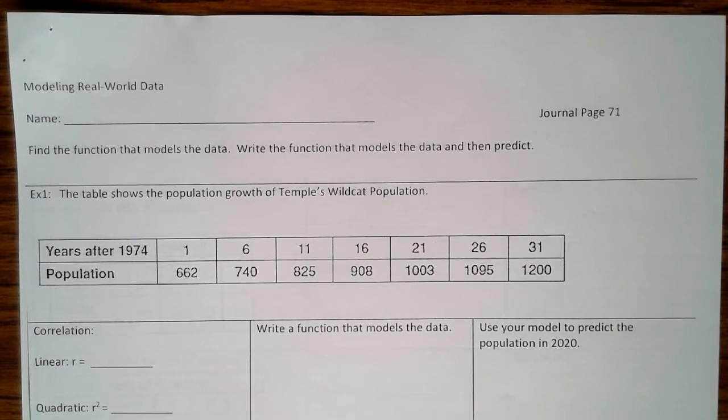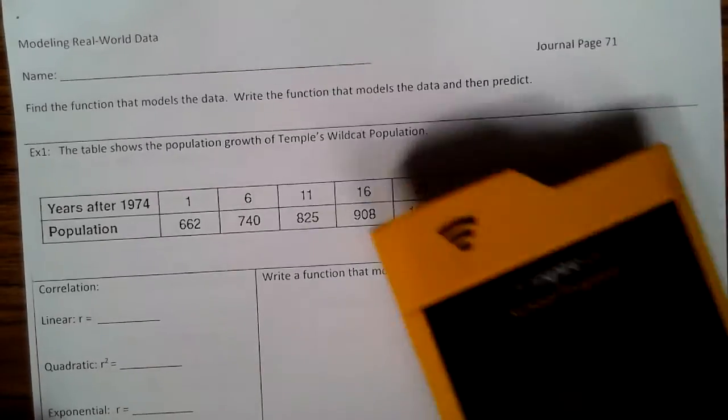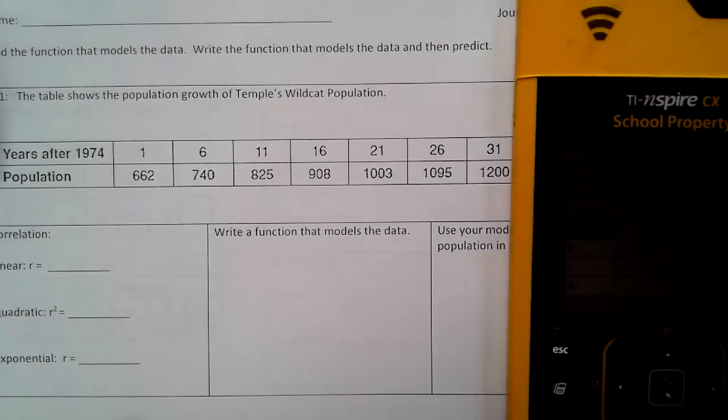All right, now, it says find the function that models the data, write the function that models the data, then predict. The table shows the population growth of the Temple wildcat population. So we're going to find linear, quadratic, and exponential, so we're going to use a calculator for that. And you have your paper in front of you so you can get the points. New document, no, add lists and spreadsheets.